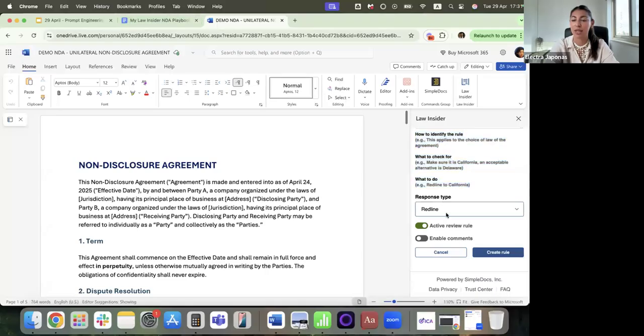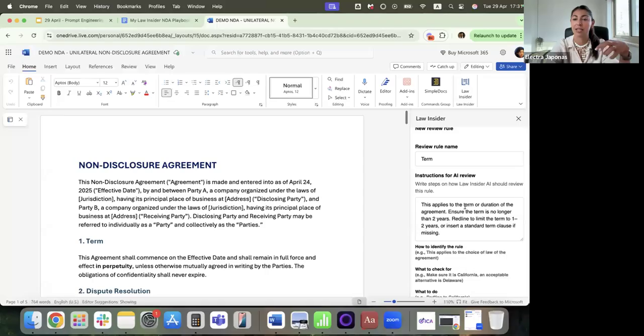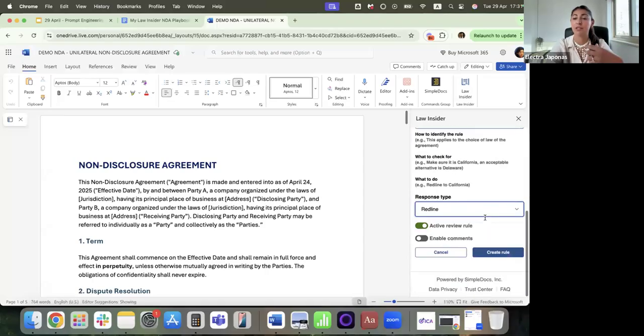And then here you would tell the tool what the response type should be. So should it be a red line or should it be a suggestion? If it's a suggestion, it will simply flag when something in the agreement is not compliant with this rule. If it's a red line, it will also go further than that and suggest alternative wording that you click onto, and then the change takes effect in the agreement. And I'll show you how that works in a second.